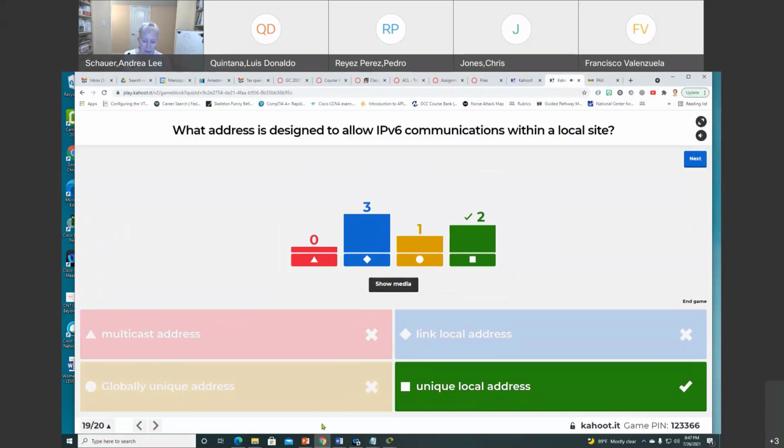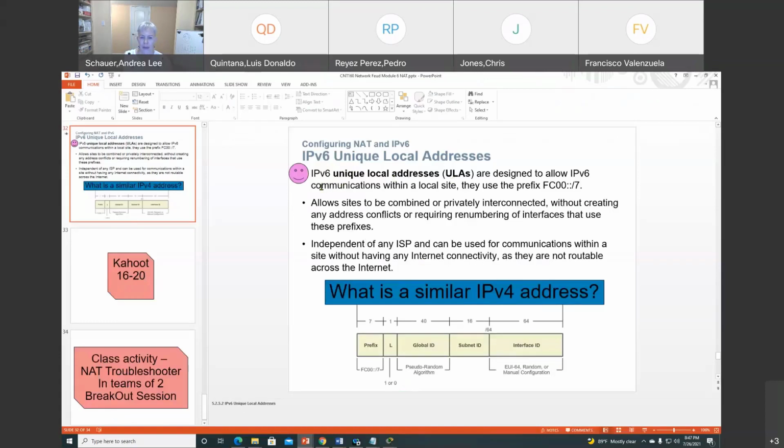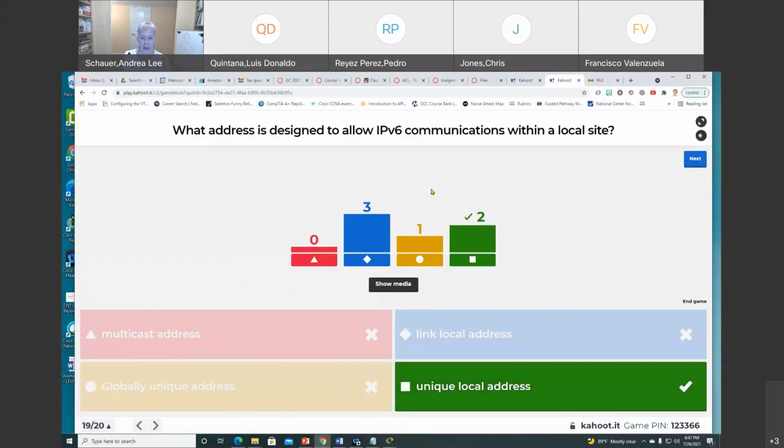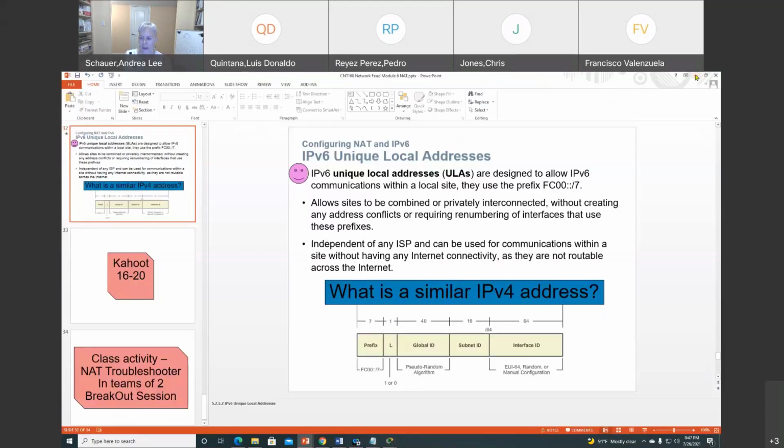Okay, this is that one we just went over. We just covered this whole thing about the unique local address, right? I think you guys should have all got that one right. What address is designed to allow IPv6 communications within a local site? A link local address does the same thing, but that's not what we were talking about as it relates to the local site on this PowerPoint slide, okay?